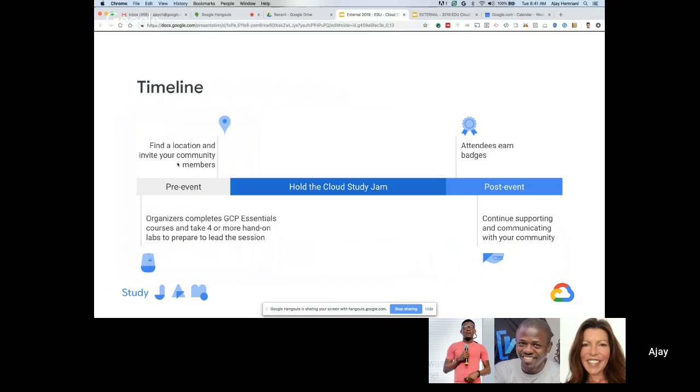And so what we can recommend is when you do your hunting for a venue, and Solomon can perhaps work with you on this, make sure that internet connection is decent enough, right?